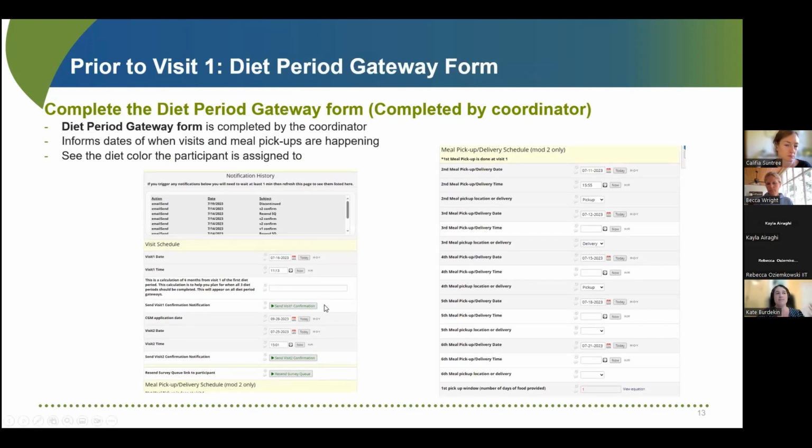There are some pieces here about sending a visit 1 confirmation after you enter the information. These buttons need to be pushed to initiate this process. I think that's more of a coordinator-driven activity, but y'all can tell me if that's not the case. There's also the ability to resend the survey queue if someone's having trouble, as you can see here on the screen. And it's really important that all of the meal pickup data is entered in here, as well as when the CGM is applied.